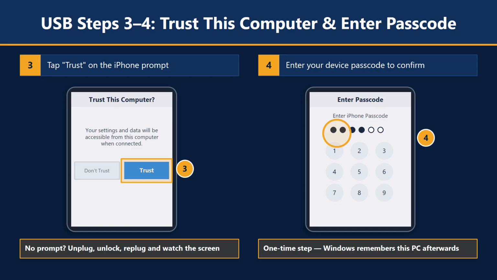First, unlock your iPhone. This sounds obvious, but it's actually the number one mistake people make. A locked iPhone doesn't expose photo storage to Windows. Next, connect a proper data cable. Not all cables transfer data. Many cheap cables only provide charging. Use an Apple-certified cable whenever possible.